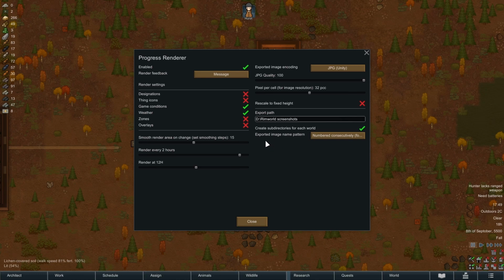And finally, the export image name pattern. I like to have it so it numbers each image consecutively, so I can always alphabetically sort them and they'll be in the correct order. But this other option is to name each image with the date and time, or both.